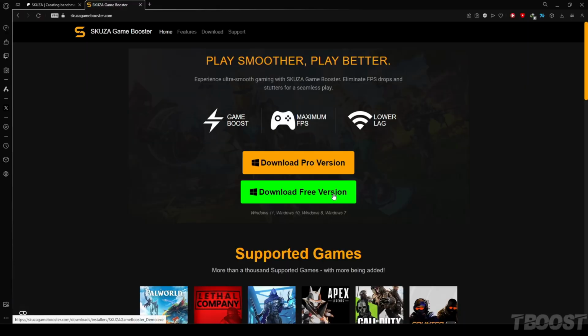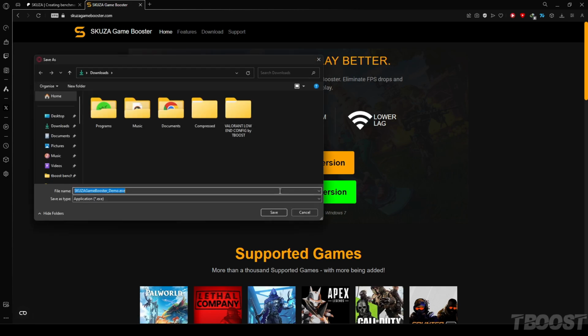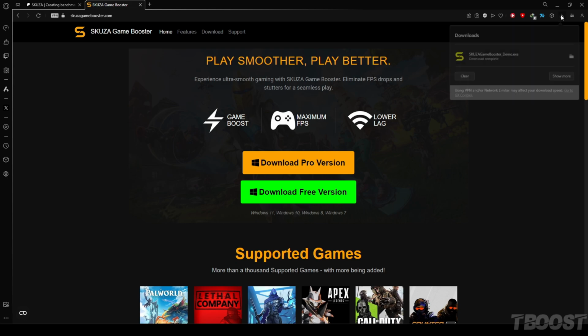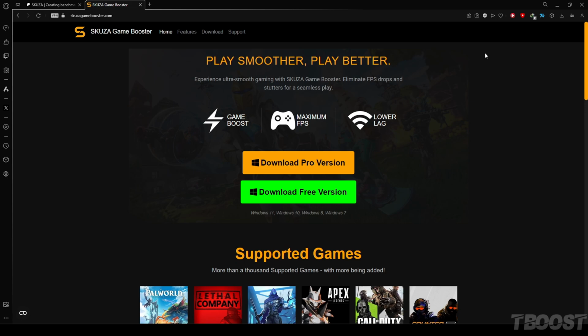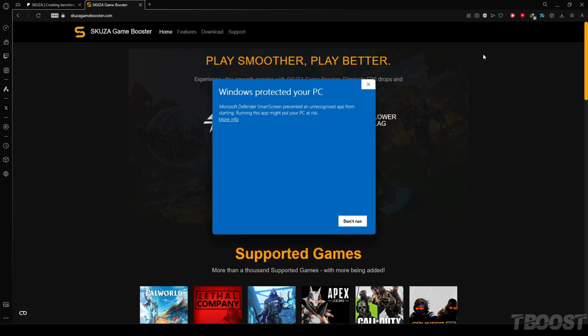First, visit scusagamebooster.com and choose between the free or the pro versions. The free version works wonders for your gaming experience. But if you want more features, go pro. Click your preferred option to proceed. Download the app from the website, locate the installer, and run it. Follow the simple on-screen instructions for a quick installation.